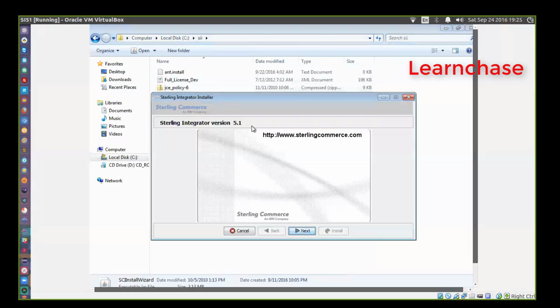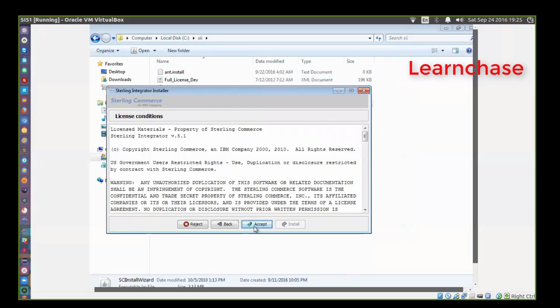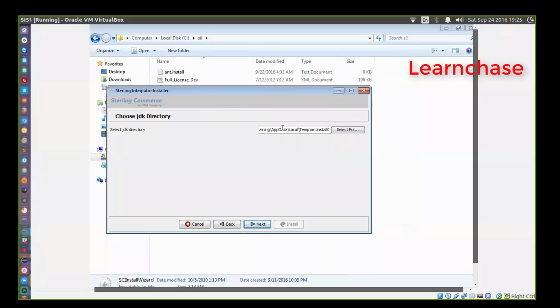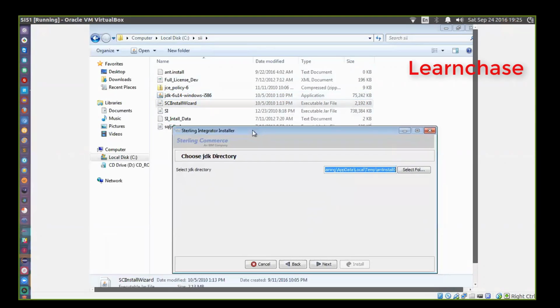It requires a few things. This is SI integrator 5.1. Just say next and accept the terms and conditions. This is where you give your JDK directory. Your JDK is required to be a minimum of 6, update 14. So once you have JDK version 6, you can continue with this. Right now, you just say next.